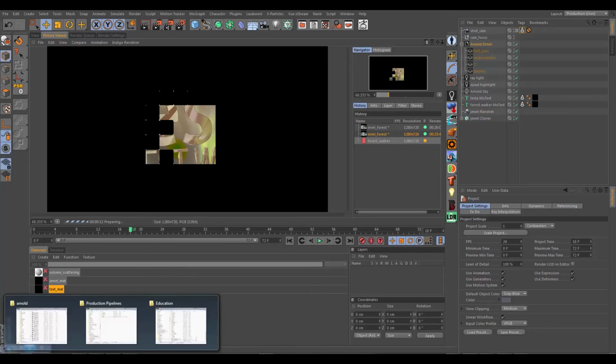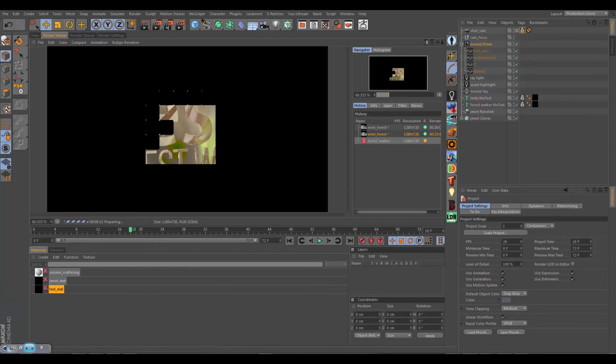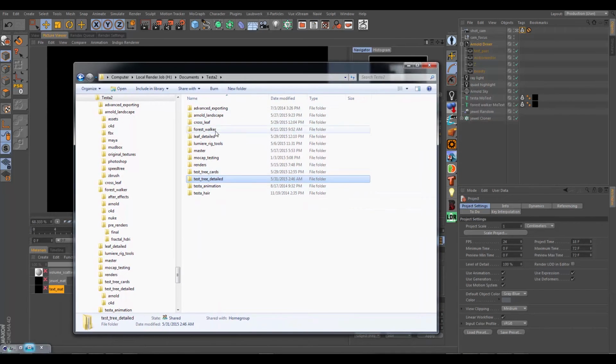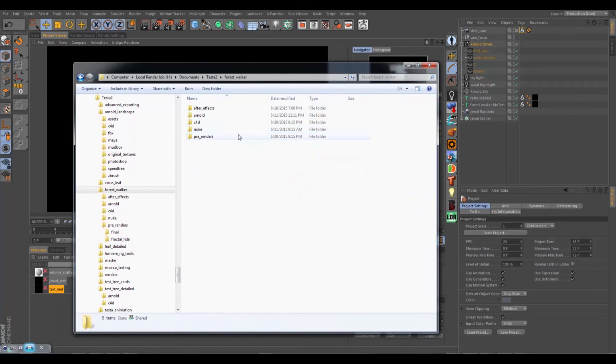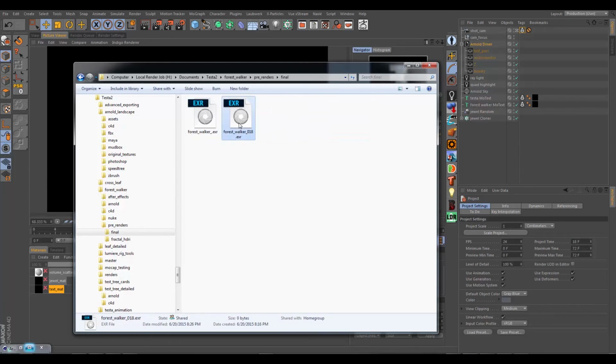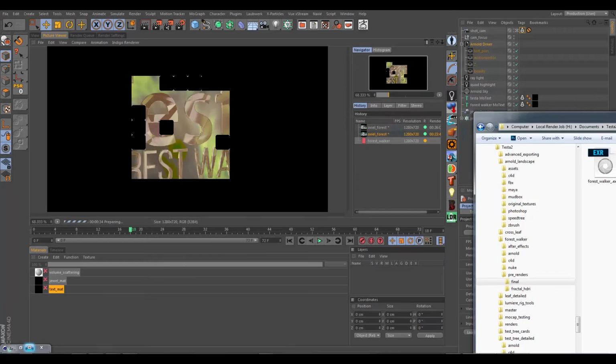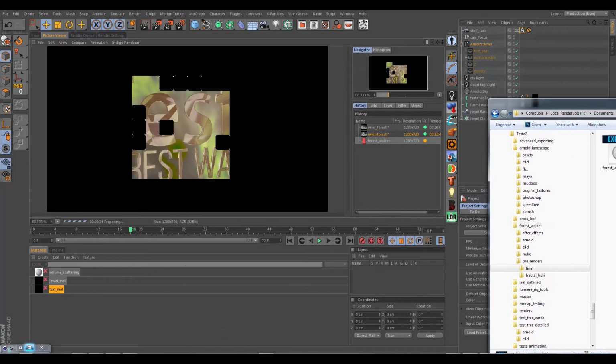So if we come over here to Arnold, and we come over to the Forest Walker scene, come over to pre-renders, come over here to final, you can see now that it's rendering out, and it's got those hash marks. We had 3 hash marks, so it's rendering out a 3-digit sequence here. It's rendering out the current frame, which was frame 18.